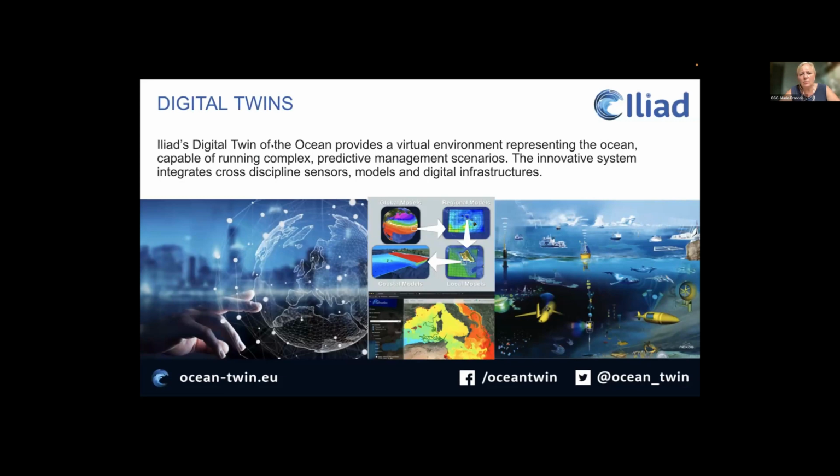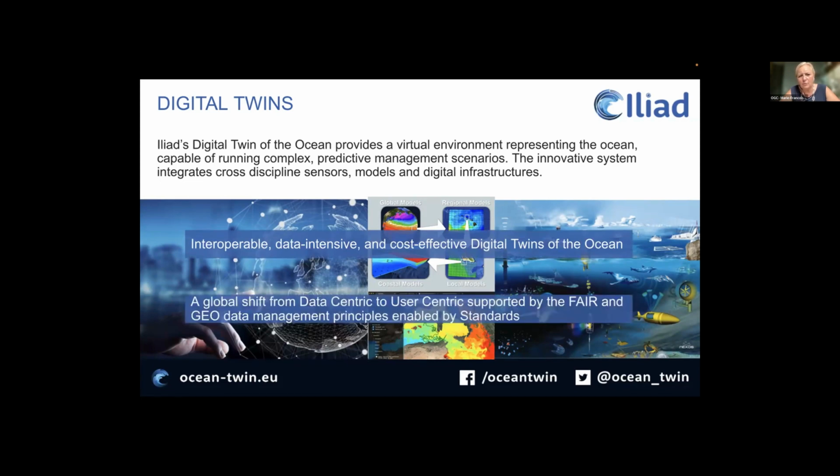In fact, a digital twin, as said before, provides a virtual environment representing all the ocean and the complex running processes and scenarios. And we need to do that across the different disciplines, and as said before, but also across the different sciences. So I took this slide from a presentation from Bente, but in her presentation, it was reversed, because as we need to build a digital twin, we need interoperable, data-intensive, and cost-effective solutions.